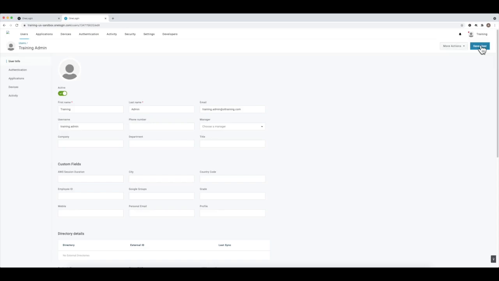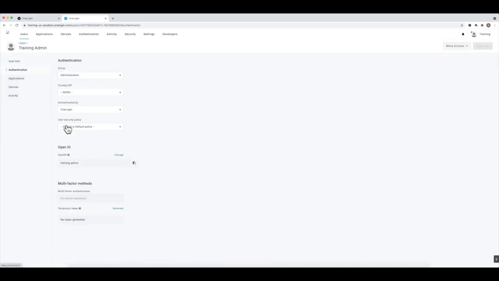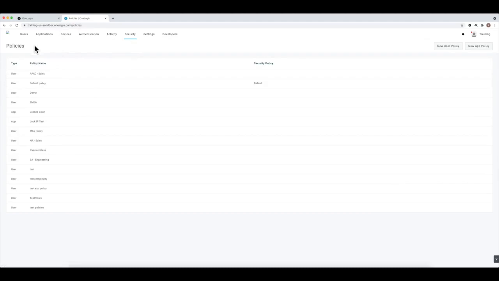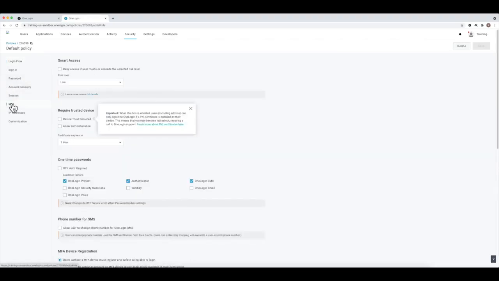So easy enough, come in here, make it active. I will also want to make sure that whatever policy, in this case it's the default policy, whatever user security policy is applying to the accounts does not initially have MFA required for it. So I'm going to want to go over here to default policy, and I'm going to want to go to the MFA tab.